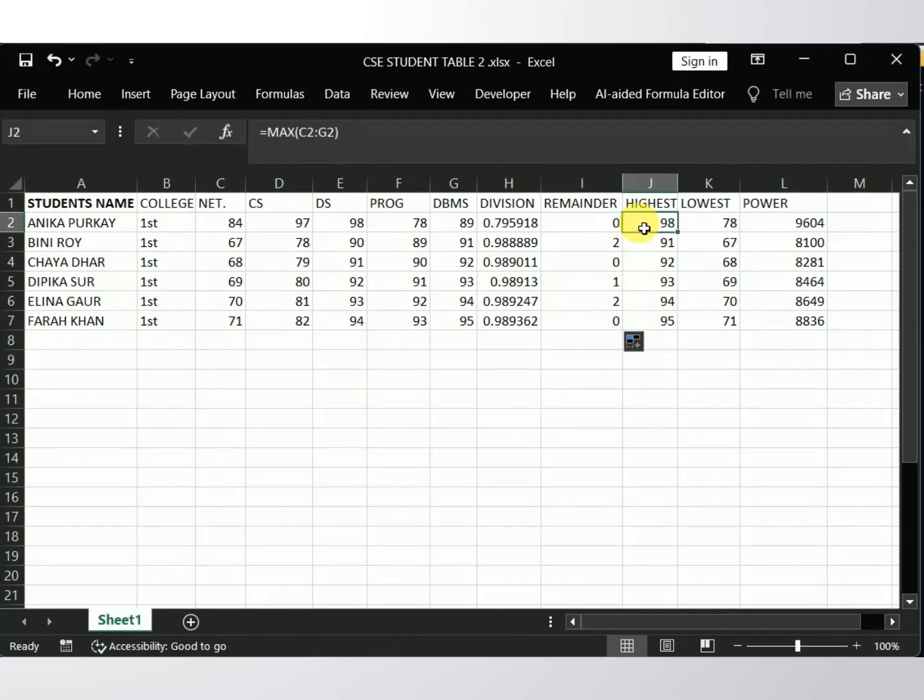Now I find out the highest number among all the subjects of Anika Purroy. For that I type MAX and give the cell range C2 to G2 and press enter. The result will come here. 98 is the highest number of Anika Purroy. And for the rest of the students, I copy the formula and press enter. It will show all the students' highest marks.